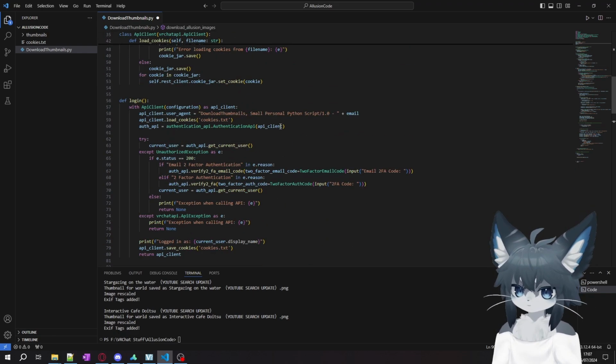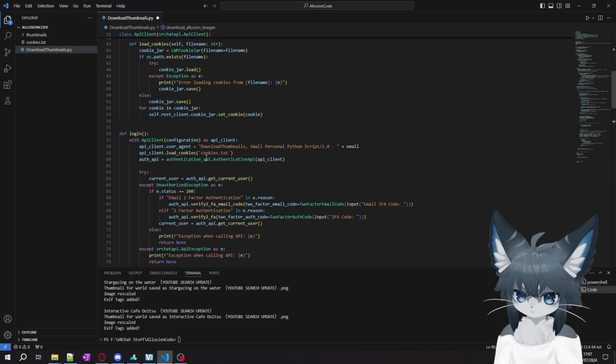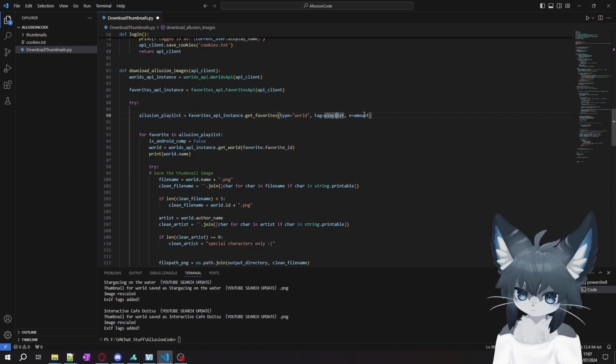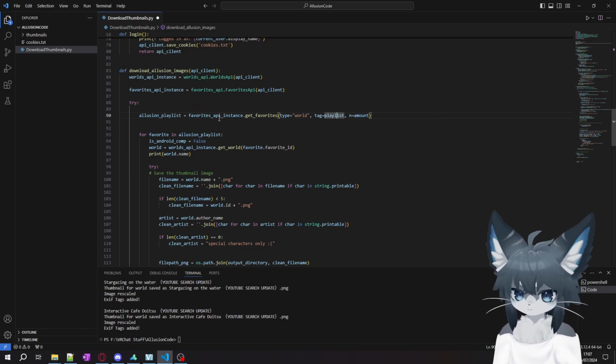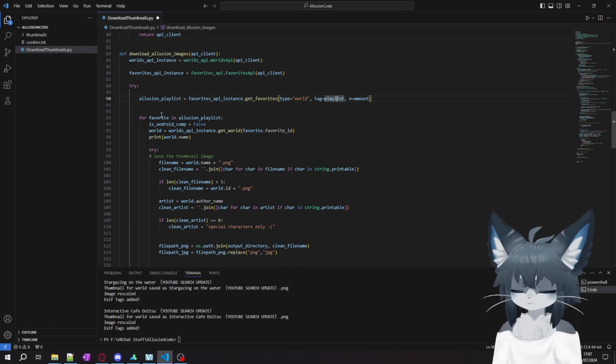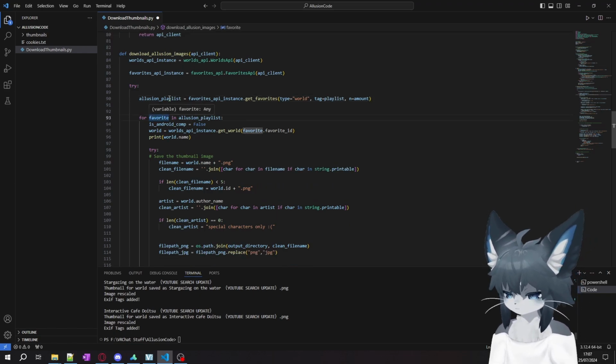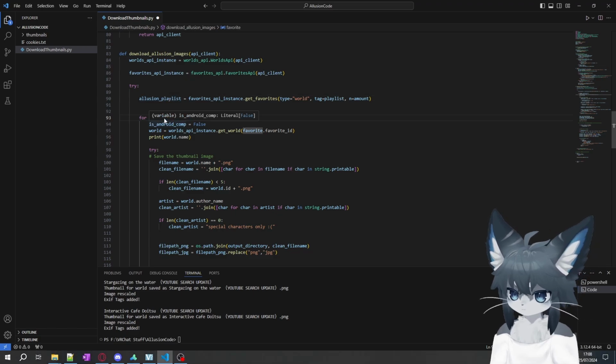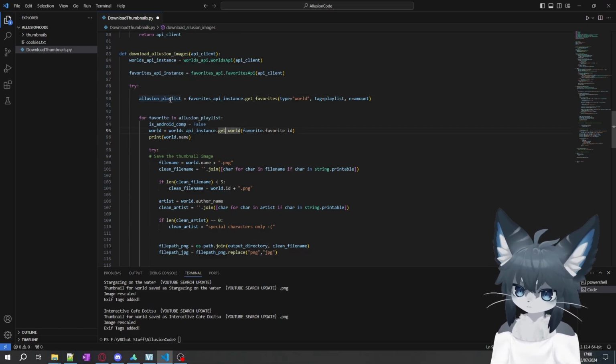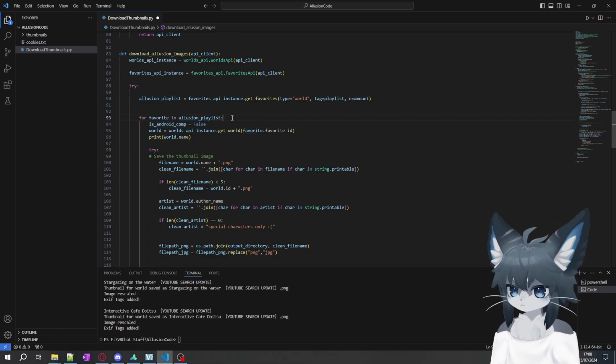Then playlist is going to be which one, world 0. And then the amount is how many of the worlds from that playlist you want to load. And then you go through every favorite of that favorite list. It's not yet a world so far, it's only a favorite, which is kind of annoying, but yeah.